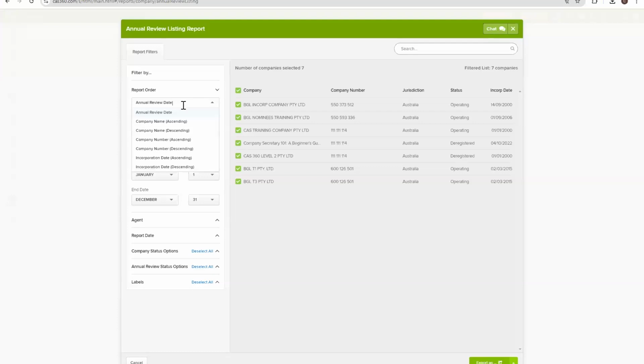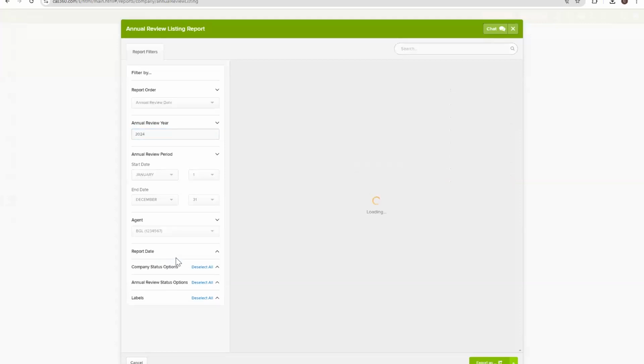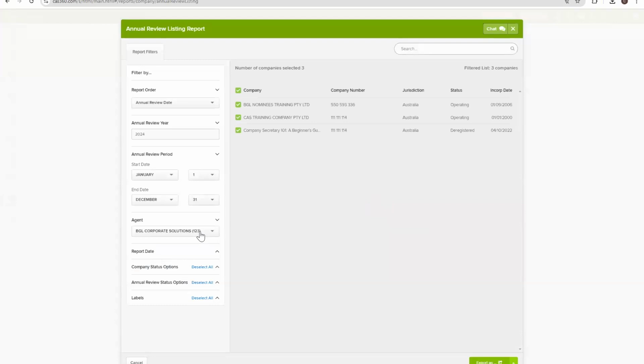So you can filter by the report order. You can select the annual review year. You can also change the annual review date. You can see here you also have the option to select the agent. So if you only want certain specified agents or companies that are under a certain agent, you can just filter that here. You have the report date. You can also choose by the company status. So if you don't want any deregistered companies, deselect that, and now we won't get the CAS Level 2 training fund.